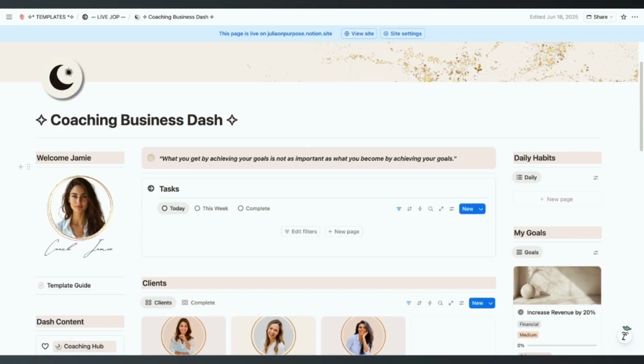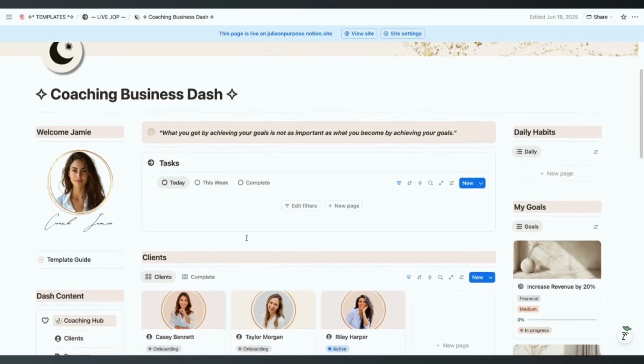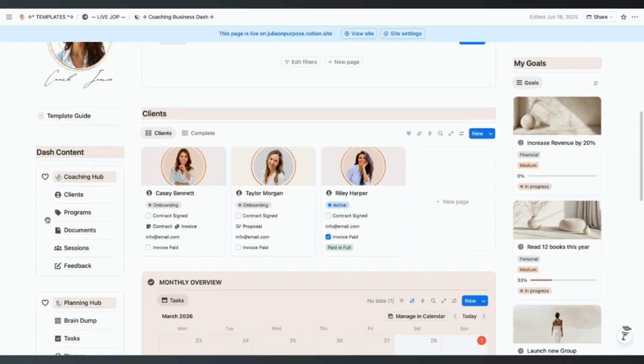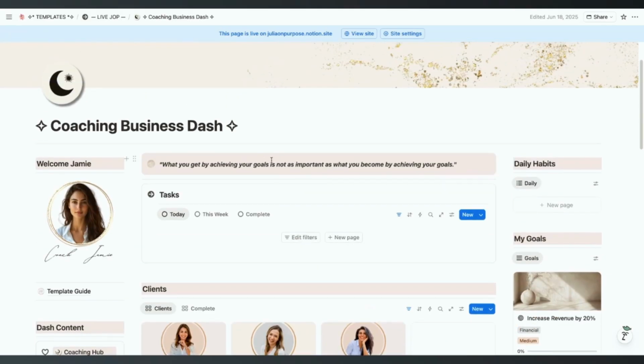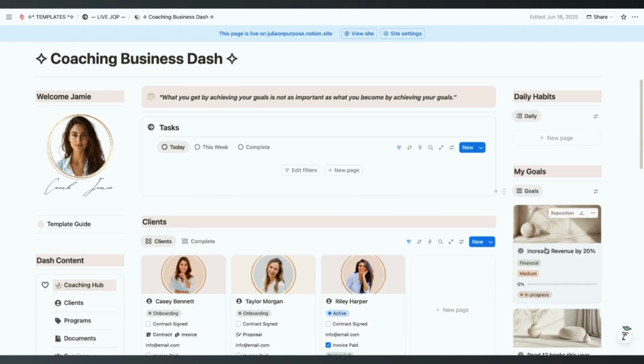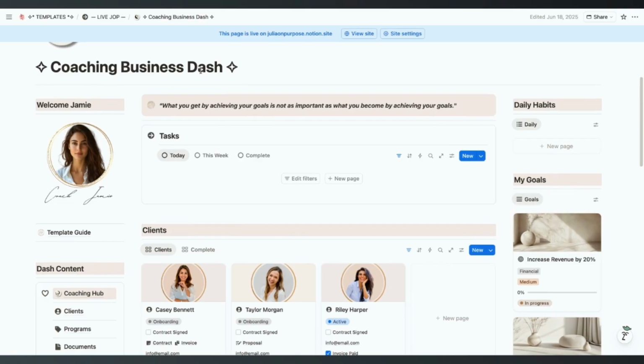All right, so that concludes this little walkthrough of the Coaching Business Dash. So you can see it's really comprehensive. And I think that the real power isn't really in any single page. It's having everything connected in one place so you can manage your business without constantly switching back and forth. So you can really have an overview of all your clients, of your programs, of any sessions that are upcoming, of any tasks that you need to complete, of any goals, and how far you are as far as your progress with each goal, your progress with each task. And it's just a nice way to tie that all together.